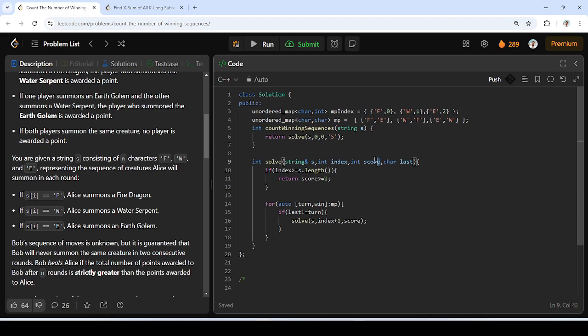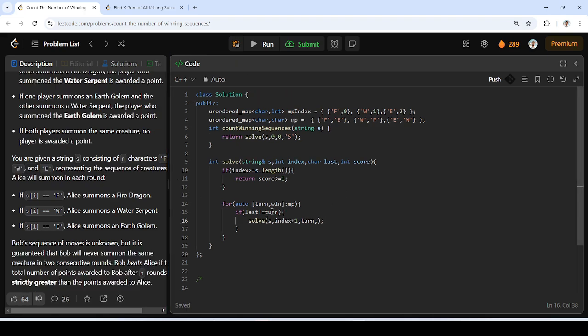Let me just rearrange this so that things are better. Here I'll pass last. So what will be last? The current turn will be the next last. So this will be last. Now score. Score will be increased if Bob wins. When will Bob win? When this win is equal to the S of index, right? So if win is equal to S of index, then score plus 1.